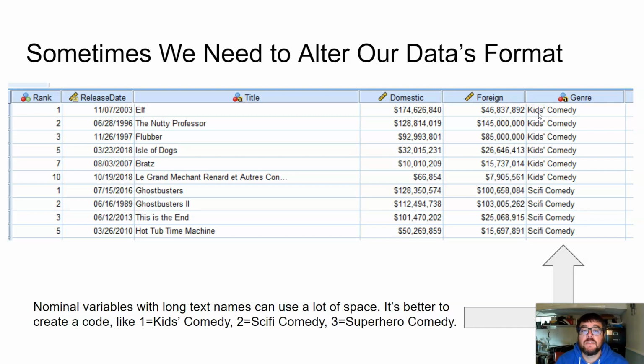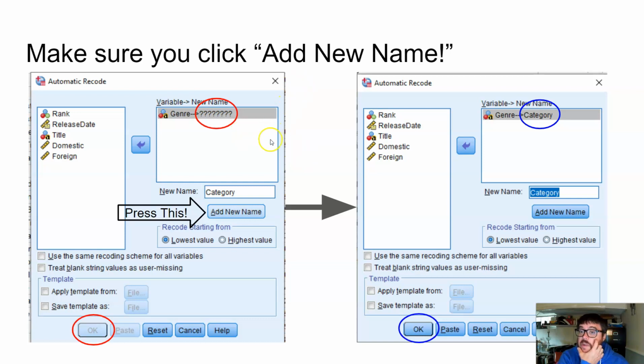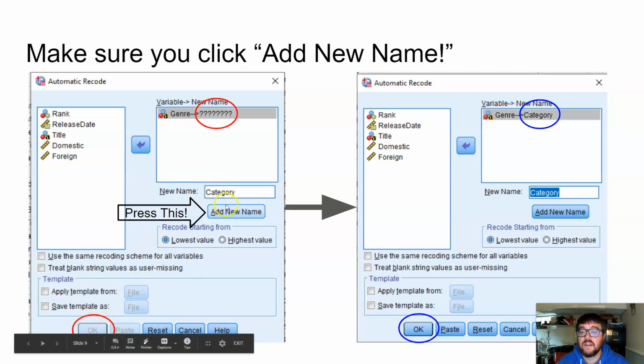You can do automatic recode from the transform menu, and it will look at those variables and turn them into labeled codes. When you push automatic recode, you get something that looks like this. Here's a list of different possible variables you could change. I took genre, which was over here, and I pushed the arrow button and brought it over here, and then it said, where's the new name? So I typed the new name category, and see how OK isn't clicked yet. But when you push add new name, then this question mark area gets turned into category, and then you can hit OK. So don't forget to do that.